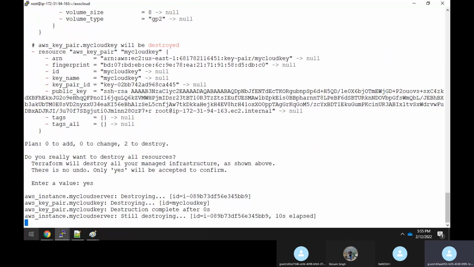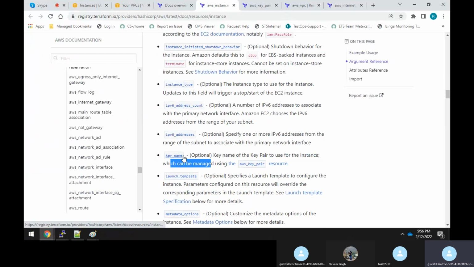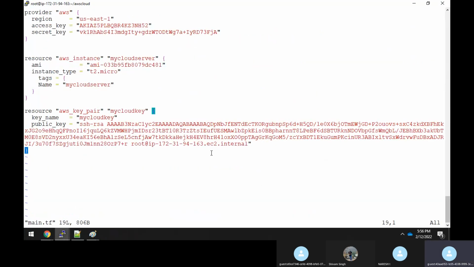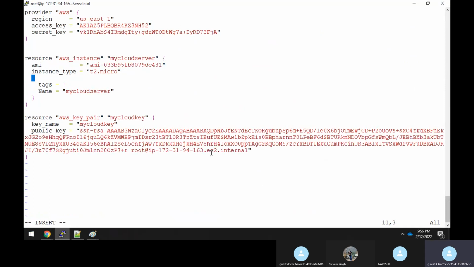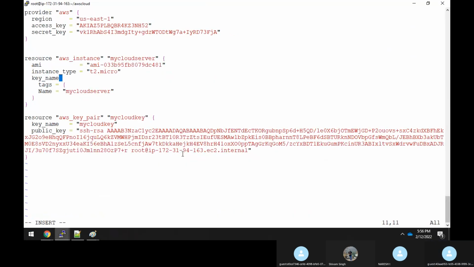So if you come over here in the documentation, we saw that you have to specify the key name. We missed it. I'll go back to the main.tf, and here you have to mention it. See, key underscore name. What do you have to provide? The key name is nothing but my cloud key. This is what you have to specify. Here I missed this one.